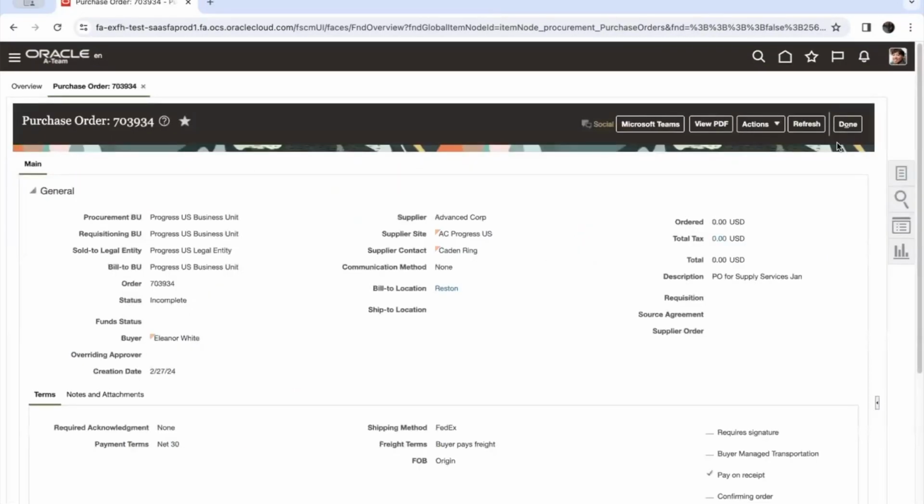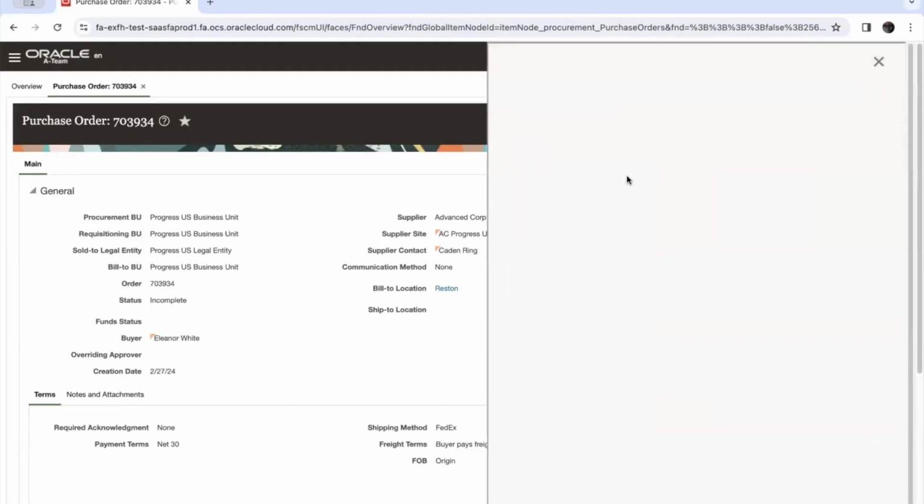She wants to create a conversation with her colleague. This could be someone in her team. This could be someone outside of her organization, someone outside of her company. It could even be someone that doesn't have access to this object inside Fusion Apps. To do so, she clicks the Microsoft Teams button in the top right-hand corner.